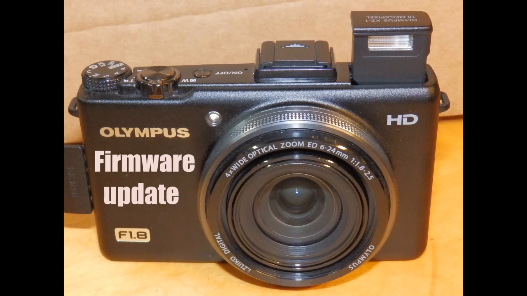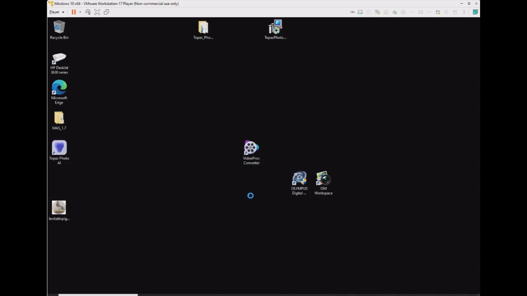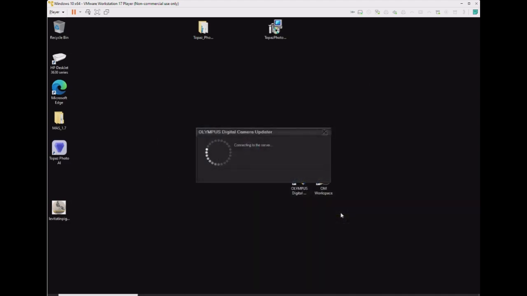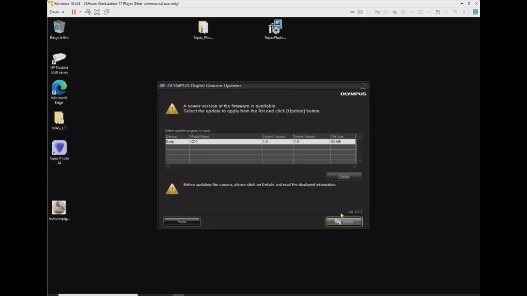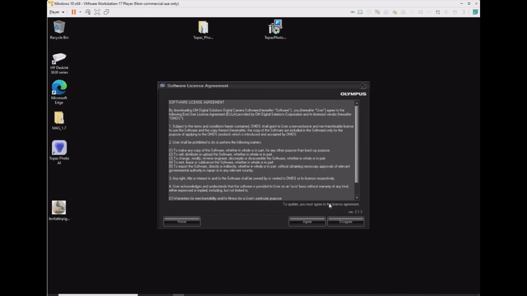Big Slick here, and today's project is to upgrade the firmware on an Olympus XZ-1 digital camera. I'm using Windows 10 in a virtual machine in VMware Player. I'm using the Olympus Digital Camera Updater software, which was part of Olympus Viewer 3, and I think possibly the OM system. You just double-click on that, and you'll see the options here.